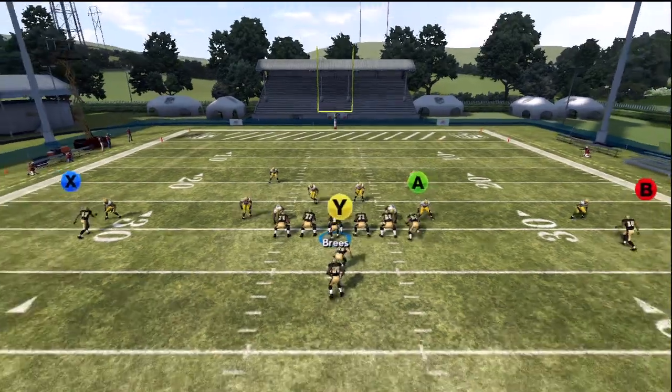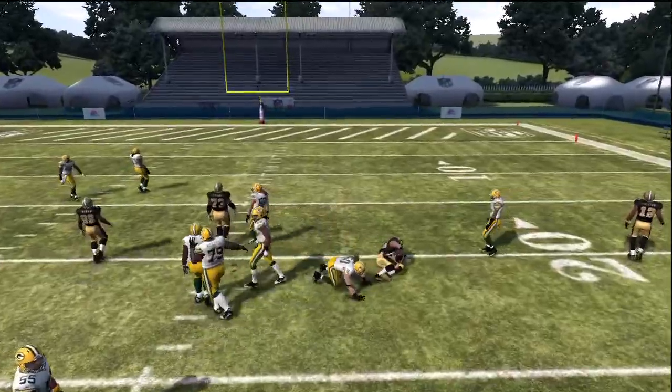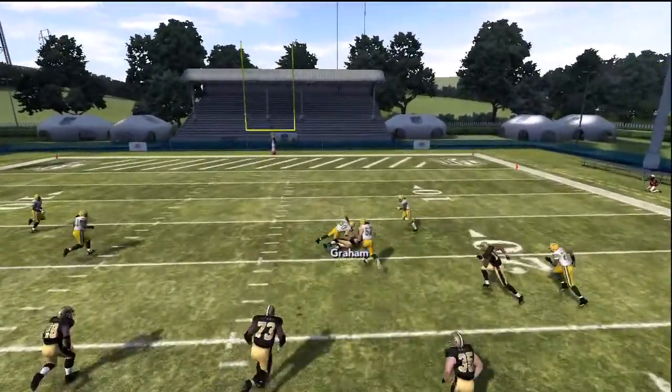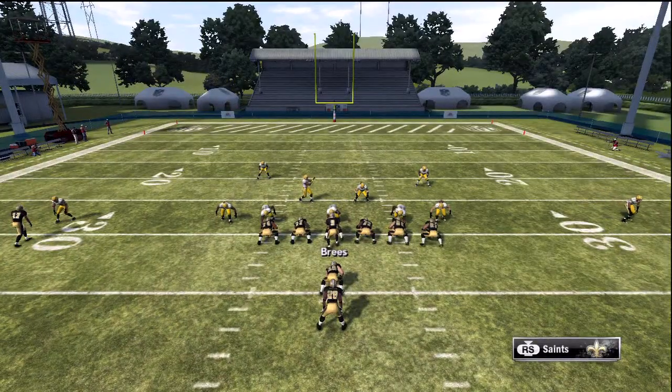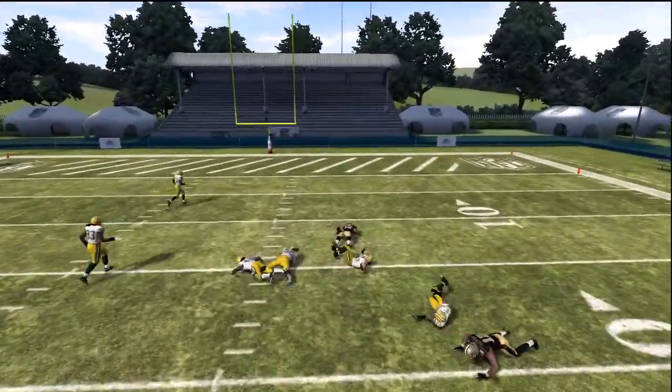So let's just take a couple more looks here. Now, as you can see, they're running a zone. So let's take a look at when we have to be watching the tight end at all times. Now, as we can see here, nobody's covering him for the first couple yards. So if you see this type of defense, you want to make sure you're hitting your tight end immediately.